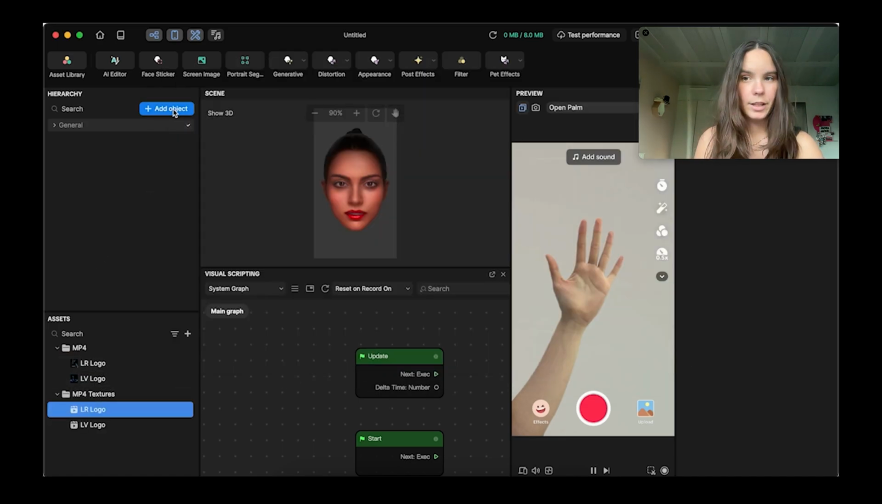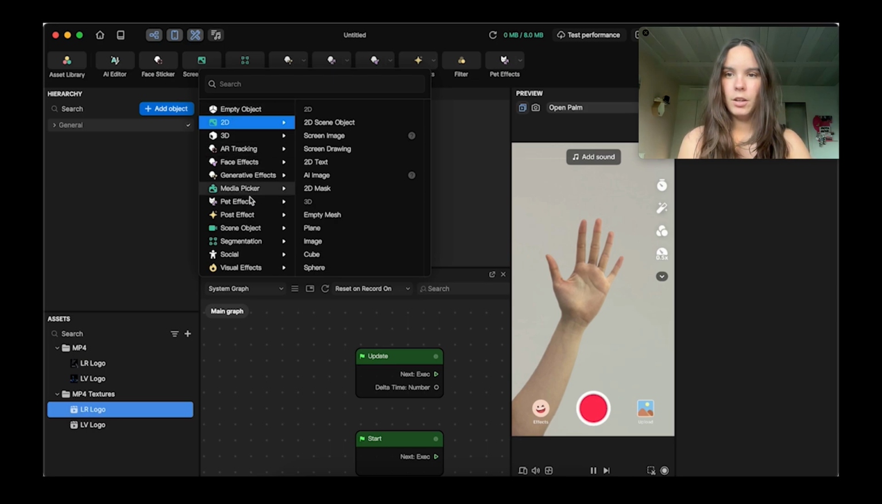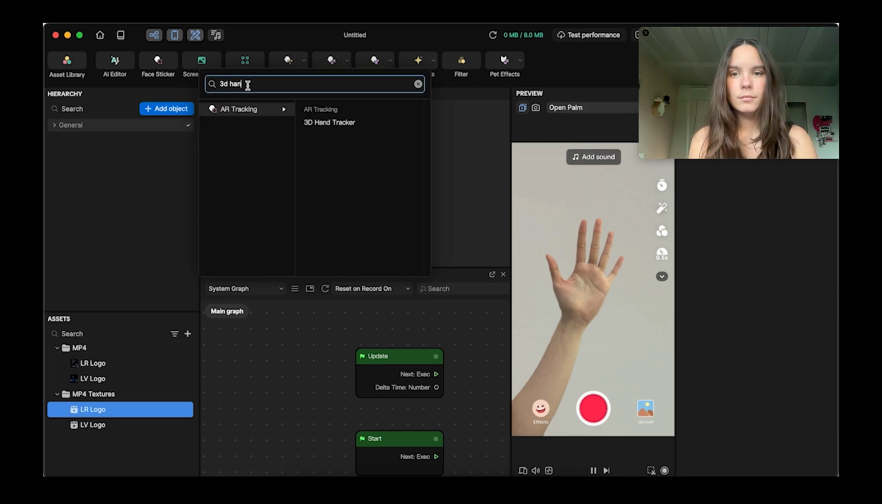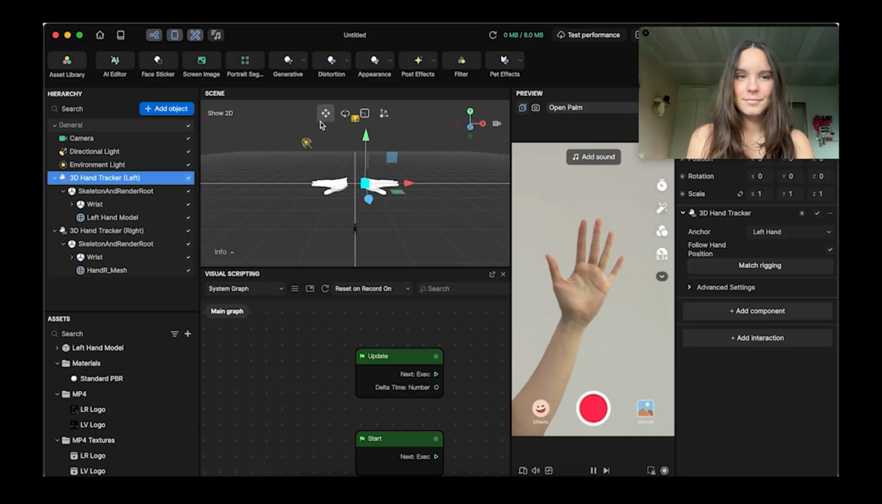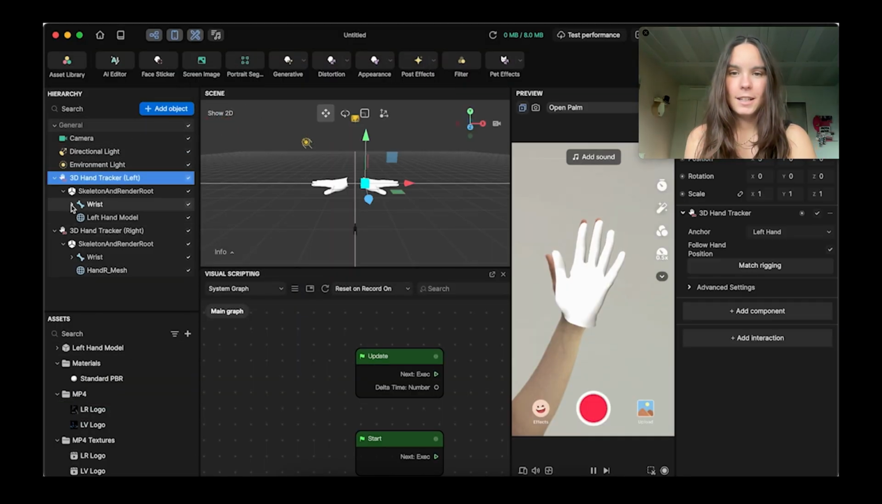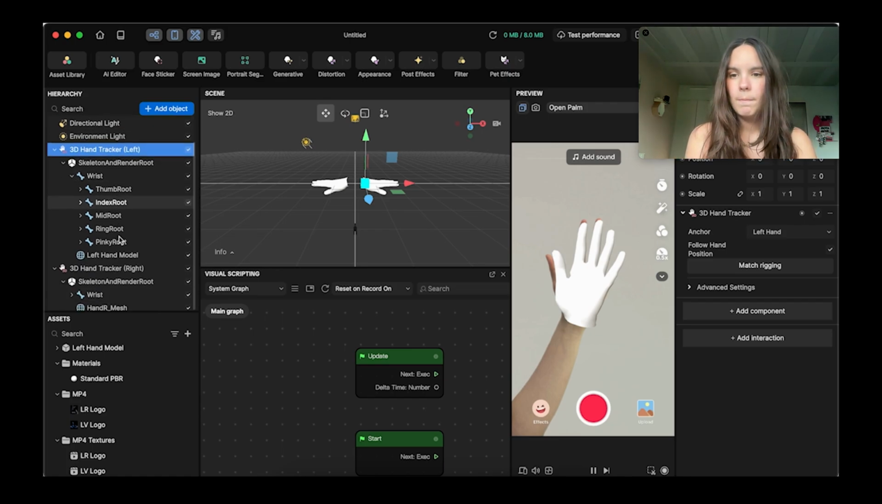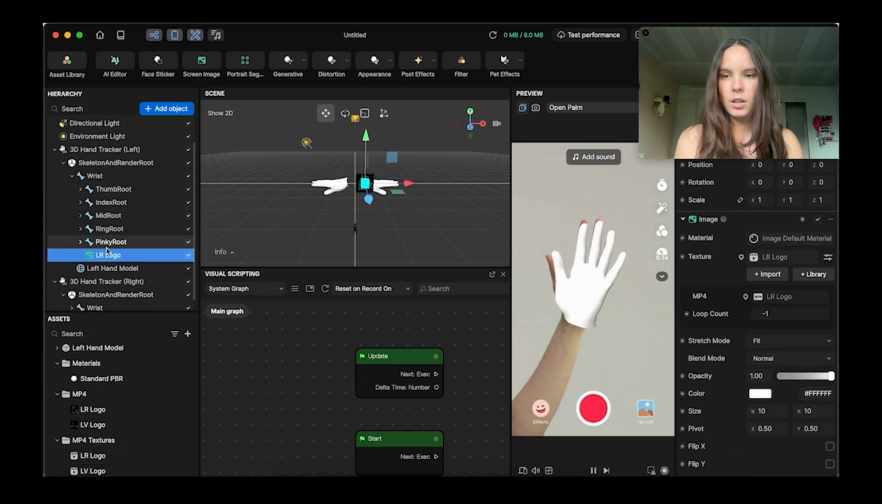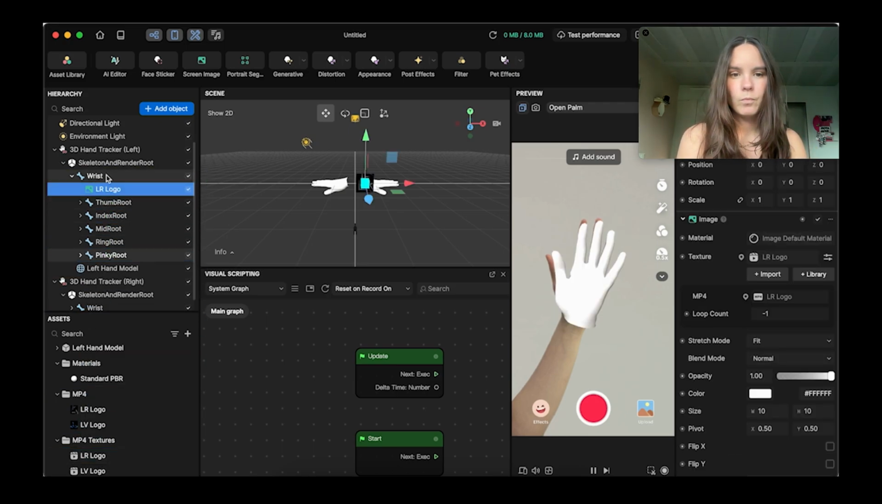It has automatically created a texture, and now we're gonna add an object. We're gonna add the 3D hand tracker. And once it's added, it has automatically added the mesh hand to help you with placing the object. So we're gonna place the texture onto the wrist.